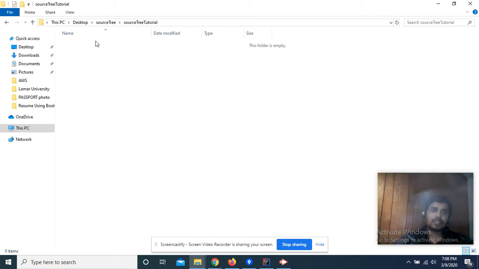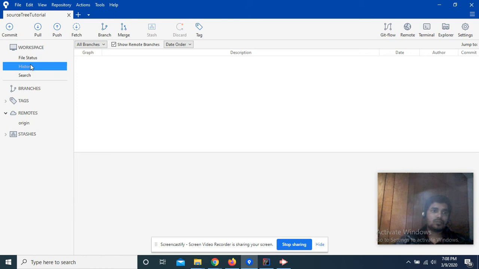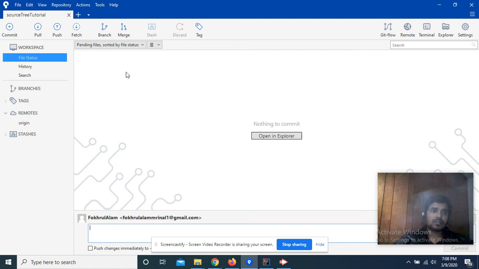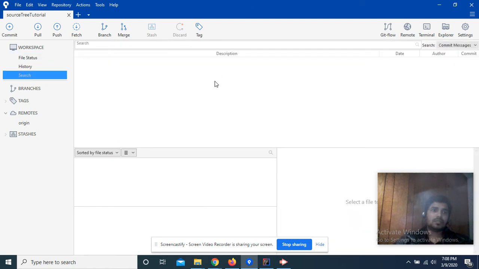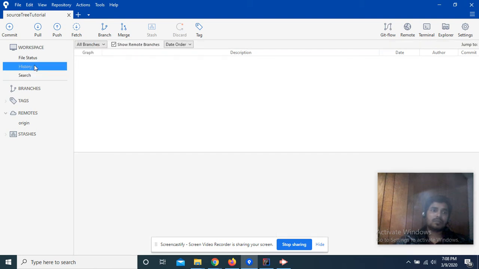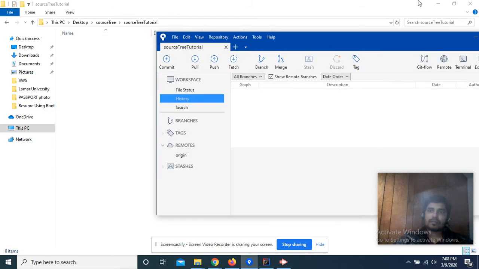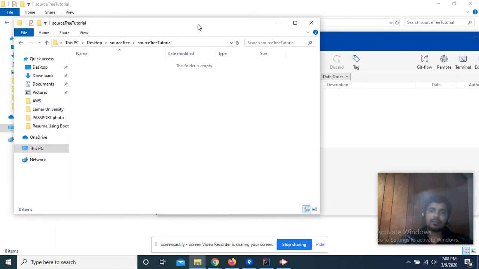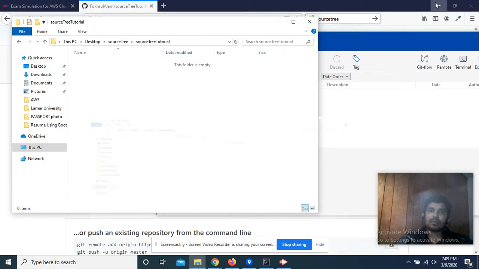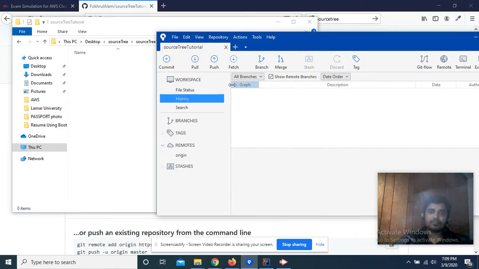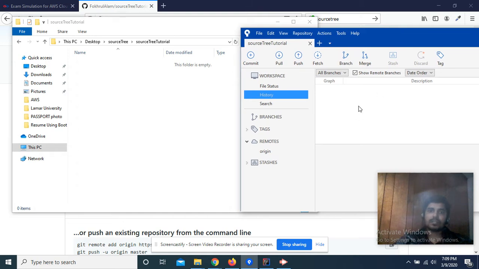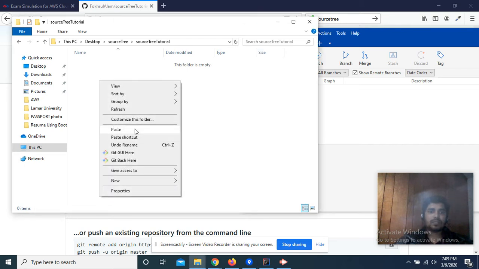Okay, but before pasting that, I'm in SourceTree, and in SourceTree, if you click on history, you don't see anything here. If you click on file status, you don't see any file status here. If you click on search, as you don't have anything, why do you need to search? You have nothing here, right? So let's just minimize this folder, and I've also minimized SourceTree. So let's paste those files here.